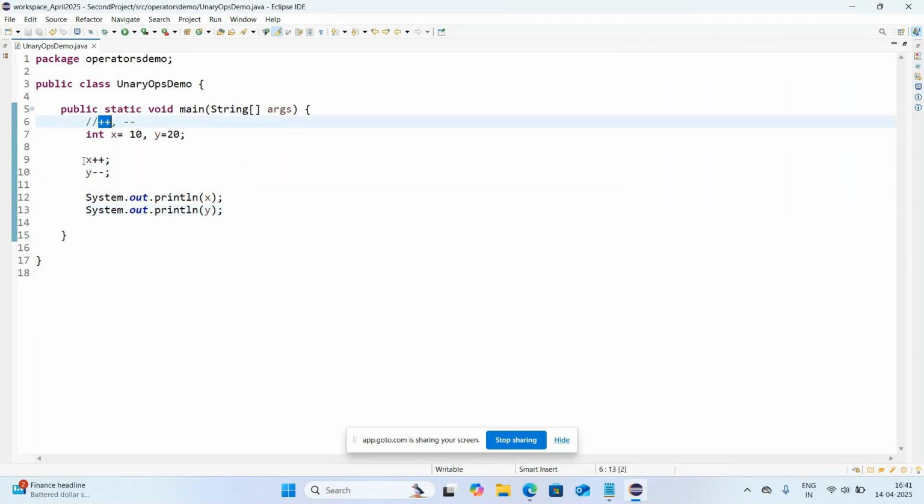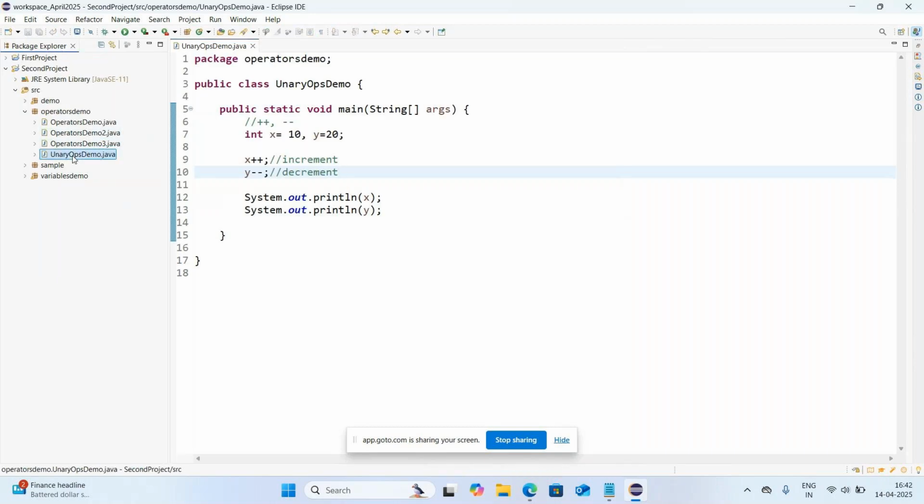Why unary operator? To perform the operation, one variable is enough. I'm doing the increment operation only on one variable, that is x. I'm doing the decrement operation only on one variable, y. That's why it is a unary operator. This is called the increment operator, and this is the decrement operator.